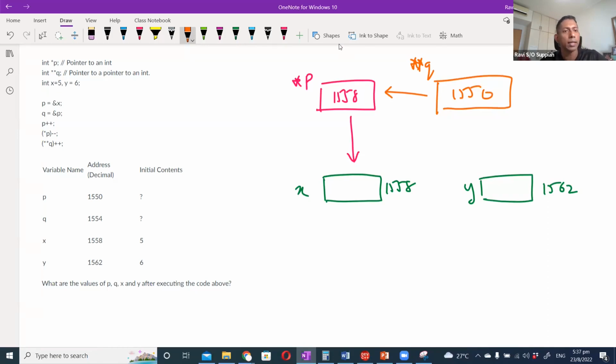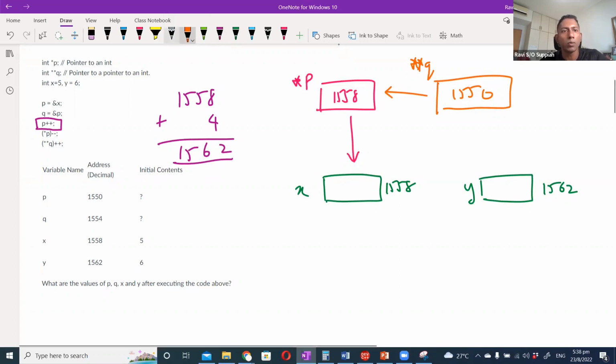Okay, so when I do p plus plus, I am incrementing it by 1. That means currently p has a value of 1558 and I add 4. Why again add 4? Because it is an integer. So I'll get 1562. That means the value in p is now 1562.